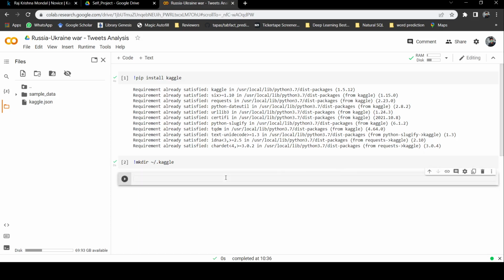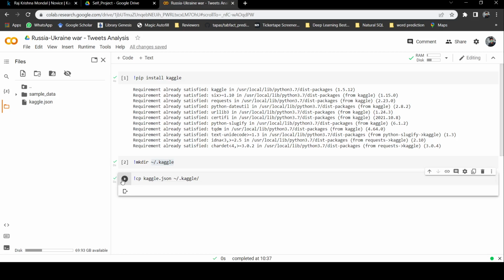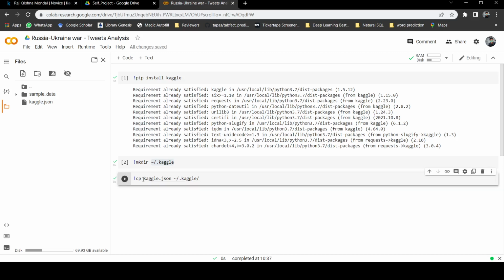Now after making the directory we have to copy that file into the hidden folder that we have made, in the root directory. So first we use cp and kaggle.json. Yes, it came automatically. Now we have to copy it into that folder. Yes, it's now copied. Now we have to give access on our Linux system.